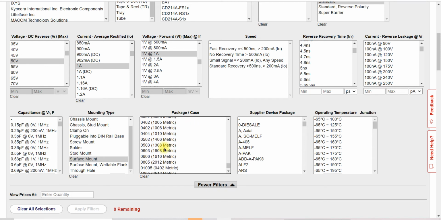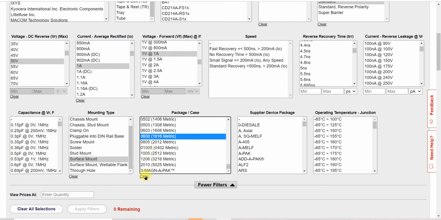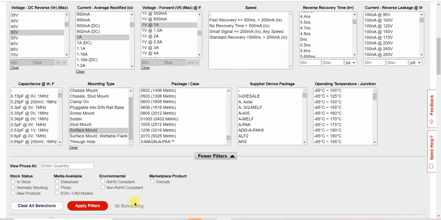You have to find out which package is available at 1 volt, 1 ampere forward current, and 50 volt. You have to select, and by selection you have to search. So I clear it, otherwise it will not show resistance. Now it is showing 56. Now, supplier device package, you don't need to take tension about this. Whatever package you select, it will be selected automatically.